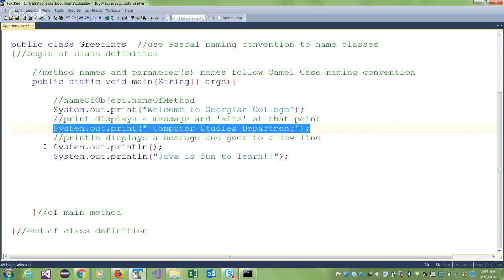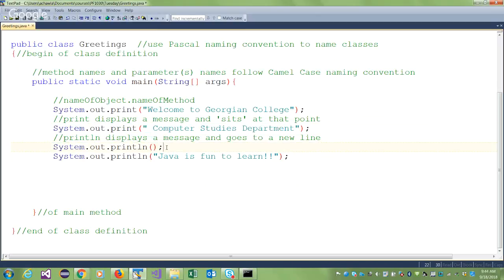Then I follow it by an empty println statement, which takes no parameters. What does ln do? Ln says I will print something and go to a new line. What am I printing? Nothing. So basically, if I'm printing nothing, all it does is go to a new line. Now the next message, Java is fun to learn, will start from a new line.